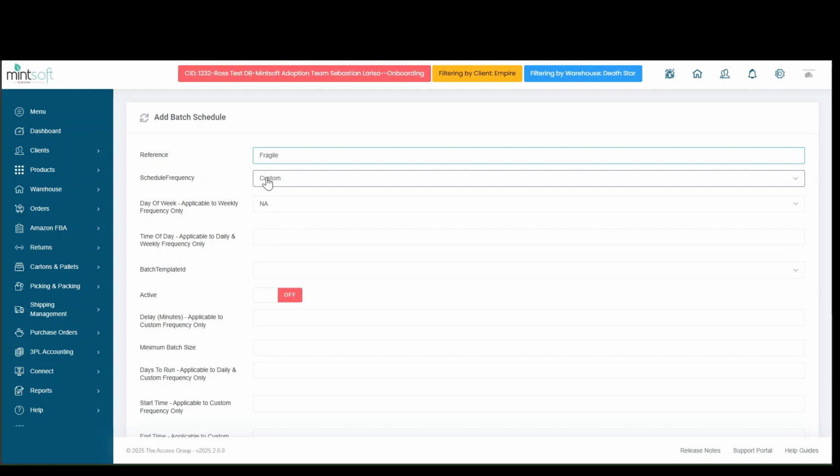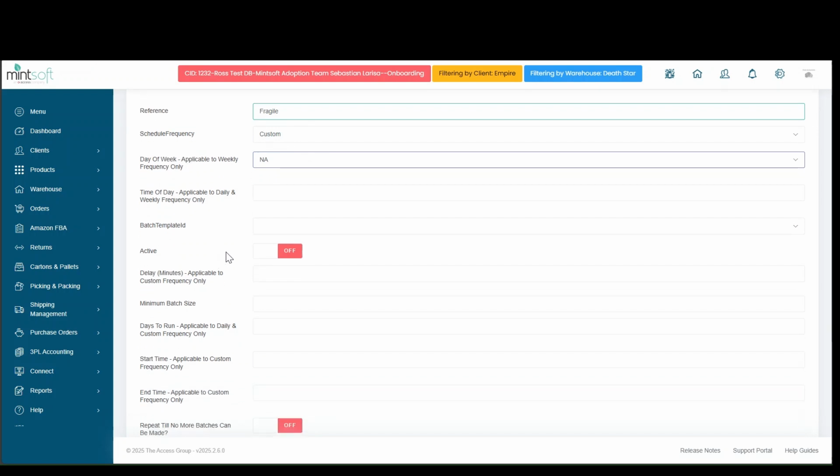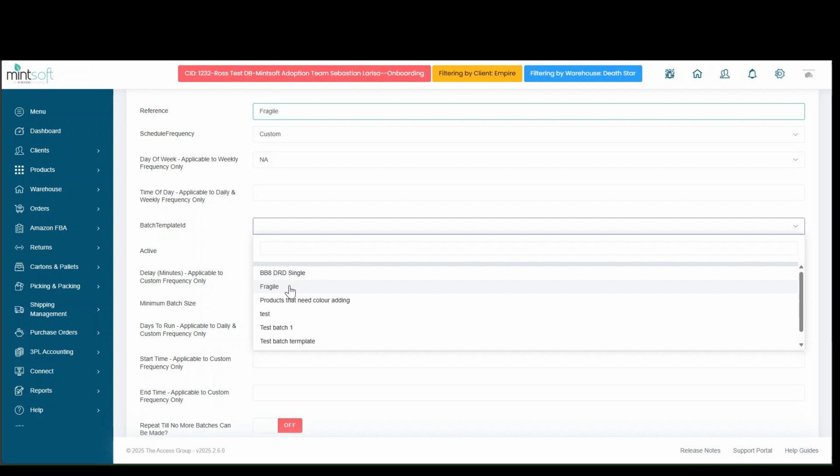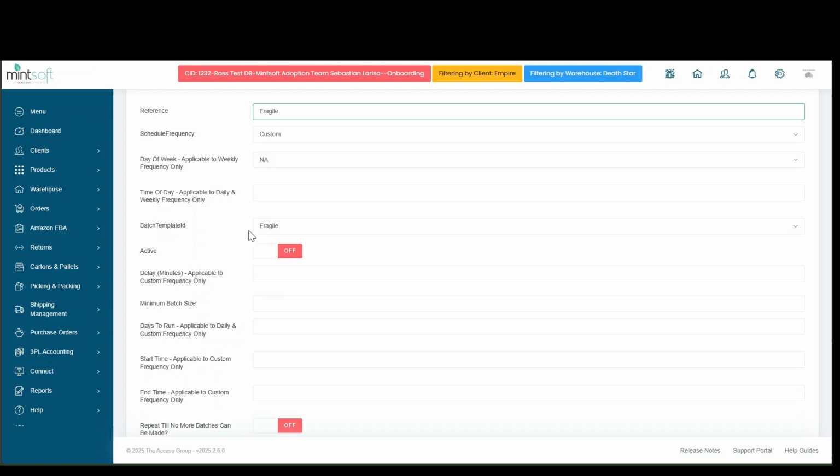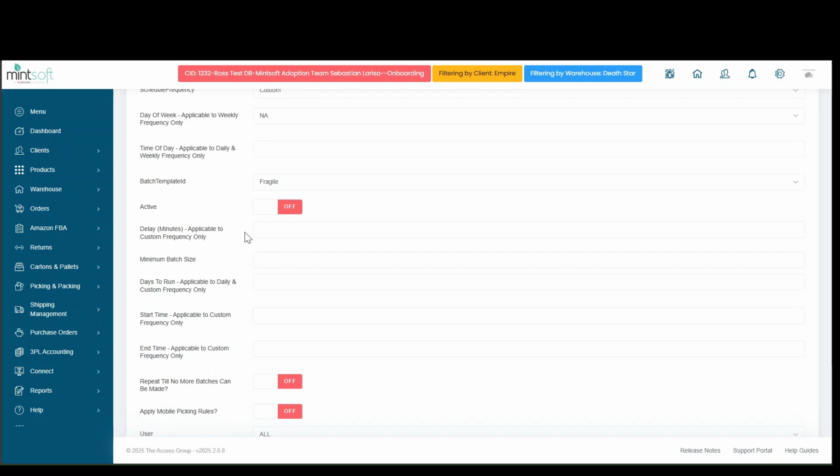Because we've selected custom, I don't have to fill in these fields below. However, if we had selected weekly, we would add our day of the week for it to run. And if we had selected daily or weekly, we could then apply our time of day for it to run. What we'd do next is select our batch template ID. So I'm going to click on my drop down and select my fragile template that I have just created. We can then set this one to active. So as soon as we save it, it can then begin running.